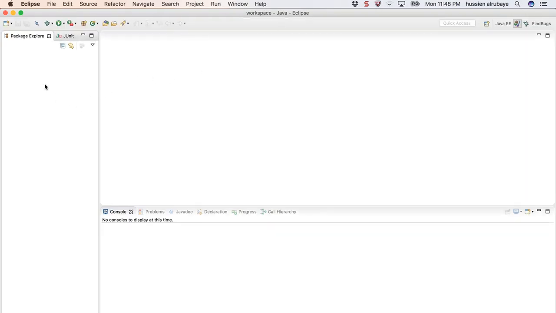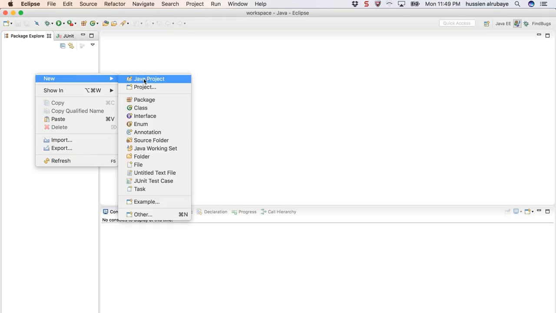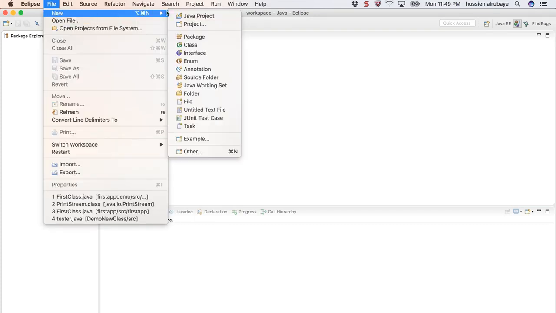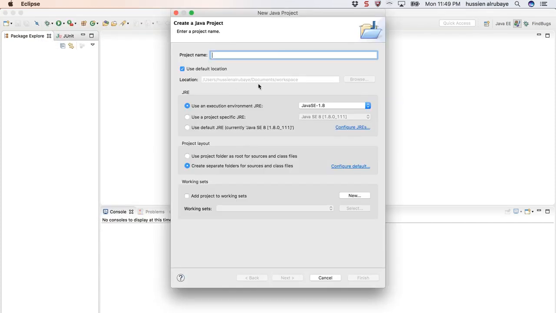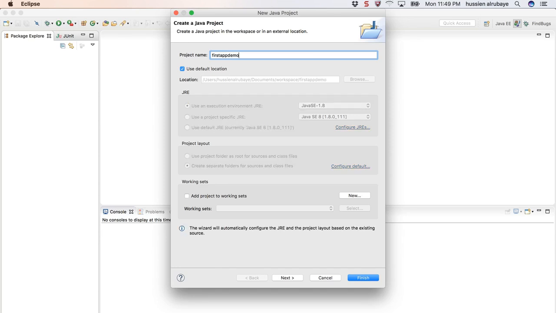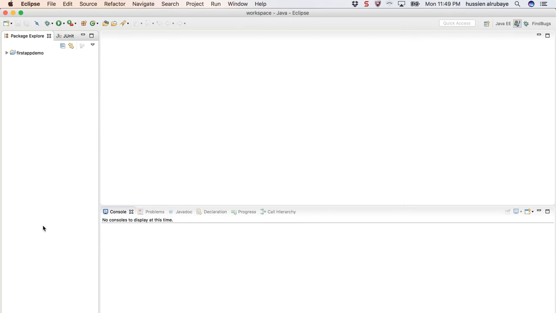To create a new project, just click right here and click new and select Java project, or you could go to file, then new, then Java project. You could give the project name here. Use everything in small letters. So let me give it first app demo. Okay, then click finish.